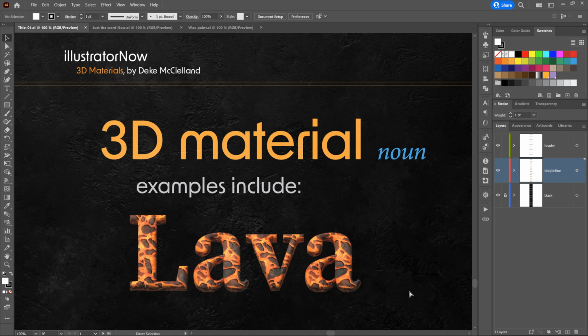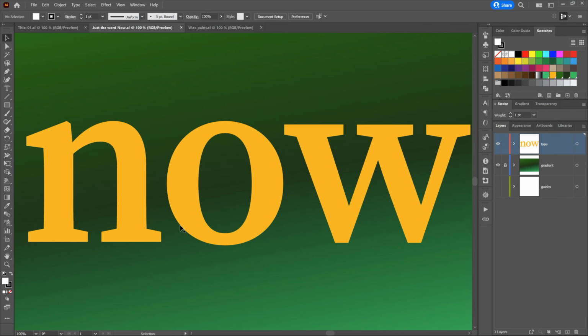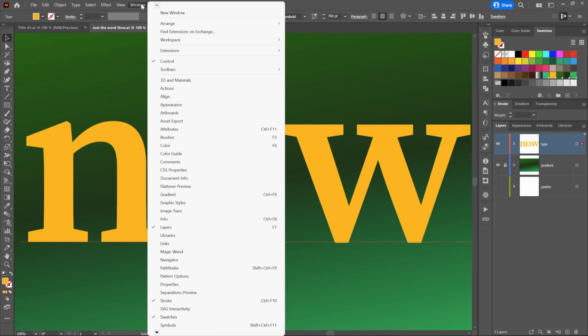All right, so let's take a swing at it here. How do you do it? That's the question, right? And so I'm going to just click on this editable text. Could be anything, by the way. And then I'll go up to the window menu and choose 3D and materials. Notice it even says the word materials right there.